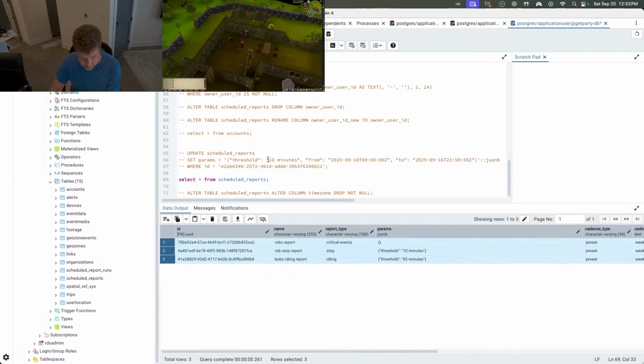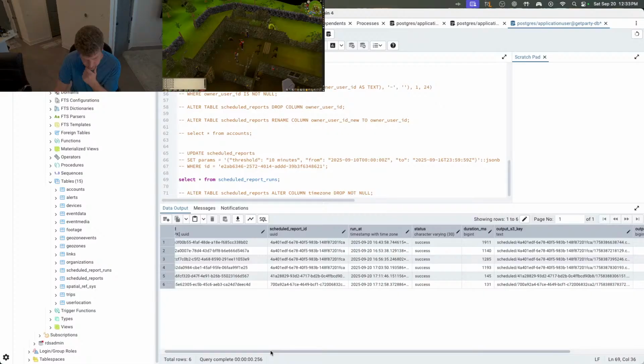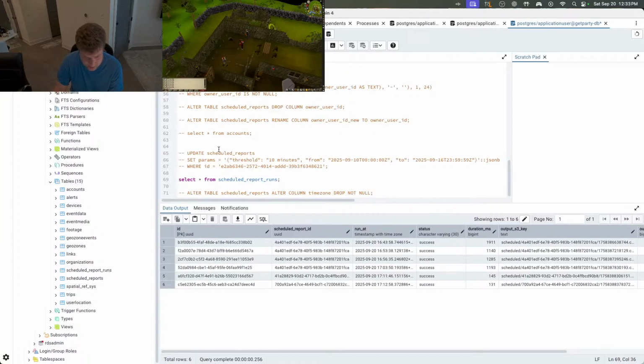And then we have scheduled report runs. This will show us any scheduled reports that have been run. And we push these up to S3, and we're using the communication service to send an email to the user.